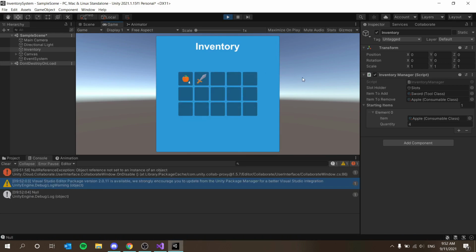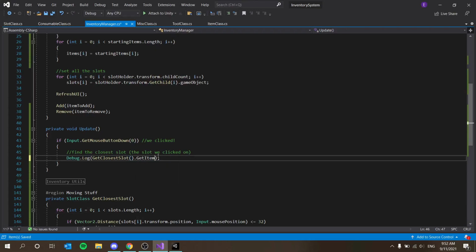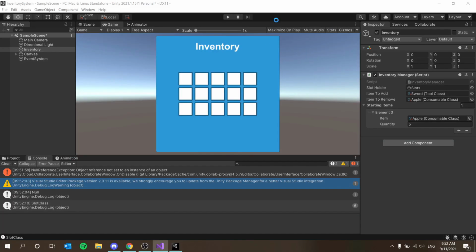Now if I click here, it says null. If I click here, it says slot class. Beautiful. Except we don't know if it's actually detecting the right slot. So let me say get closest slot dot get item. Now we're going to log the item in that slot. So when we click on the sword, it should say sword, obviously. But let's see if that's the case. If that's the case, then we are on the right track.